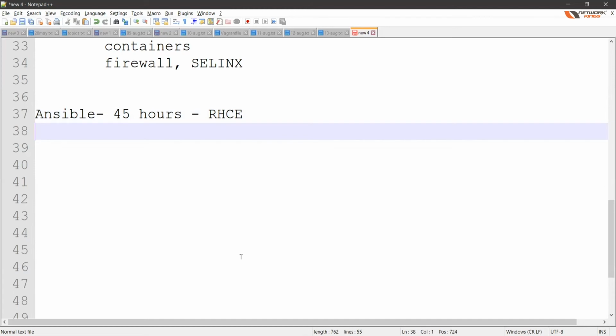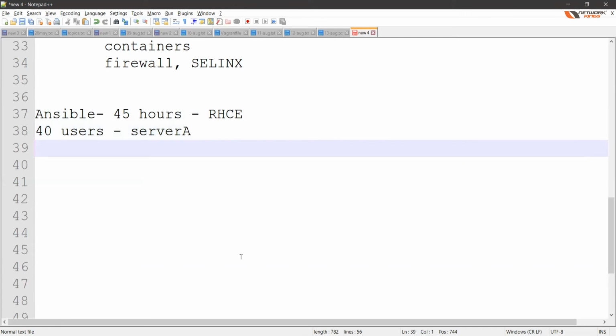जैसे कि आपकी कंपनी ने आपको बोला कि सर्वर ए पे 40 यूजर्स क्रिएट करने हैं. ओके, तो आप क्या करेंगे नॉर्मली? आप लॉग इन करेंगे टू सर्वर ए, एंड देन 40 टाइम्स यूजर एड वाली कमांड रन करेंगे, एंड देन 40 टाइम्स पासवर्ड सेट करने वाली कमांड रन करेंगे, राइट? तो टेक्निकली आपको 80 कमांड्स रन करनी पड़ेंगी 40 यूजर्स बनाने के लिए किसी एक सर्वर पे.